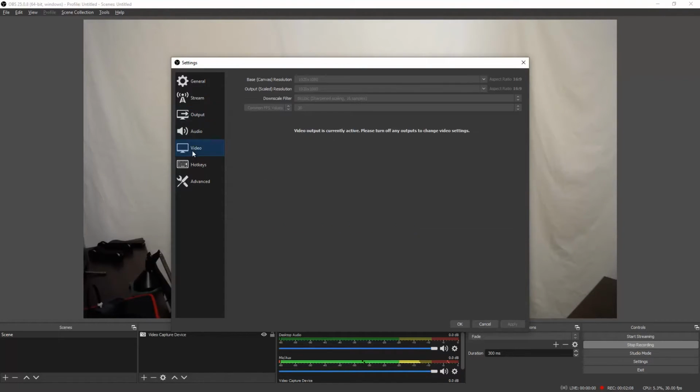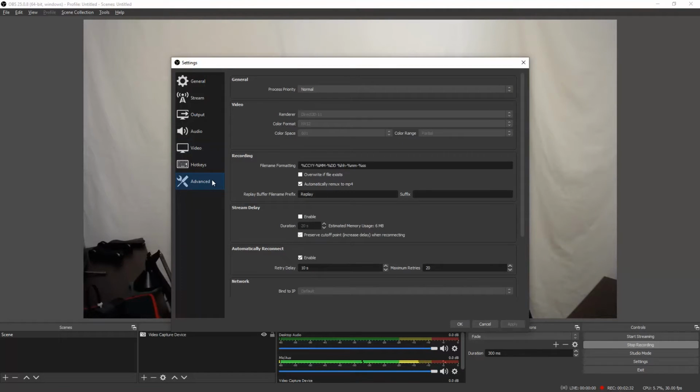The next setting is in Video, where you want the output resolution to be 1920 by 1080. Then go to Advanced and then click Automatically Remux to MP4. That's because OBS Studio records something called MKV, and that's for streaming purposes, but you want your final video to be output as MP4, and that will automatically generate it when it's done. All right, those were the 3 settings.